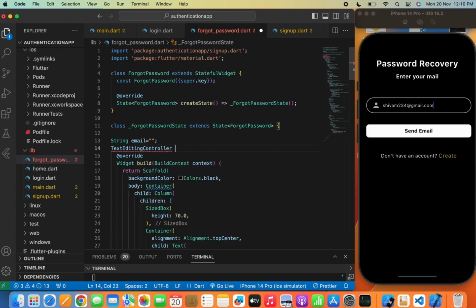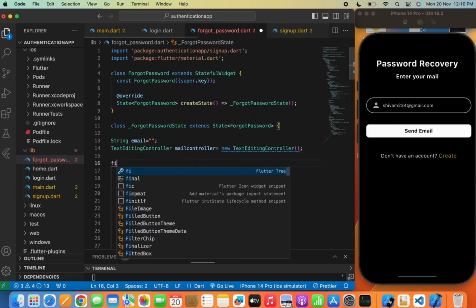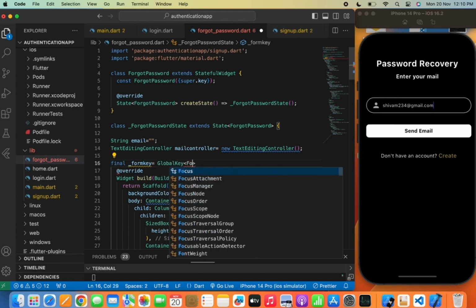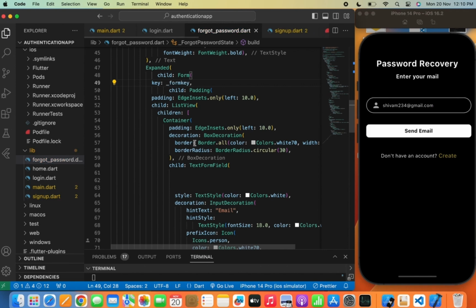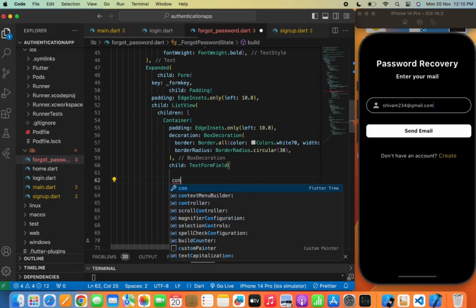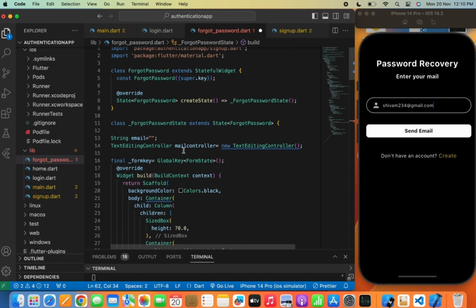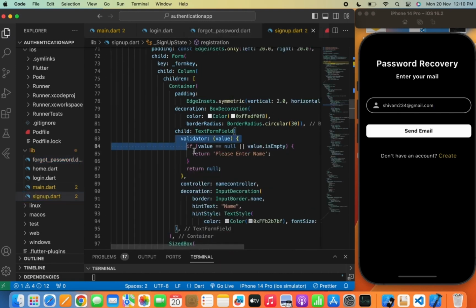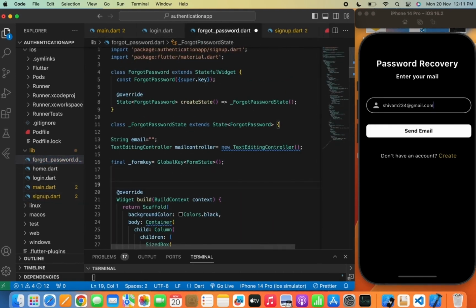I've used a single string here because as you can see there is only a single text field, and we'll use our same text editing controller. Now we'll use our same form key. Now we'll do the same process what we have done in the sign up and login page, like writing the controllers, writing a validator to validate each text field. Now we'll create a function named reset password.